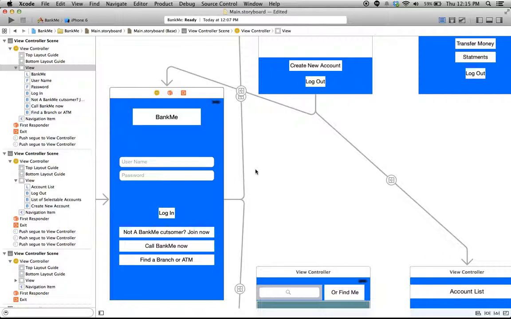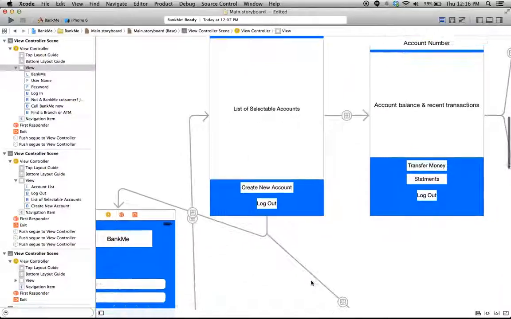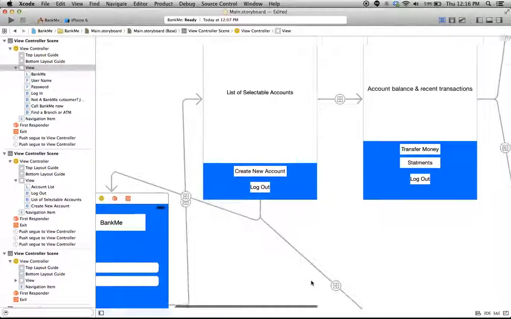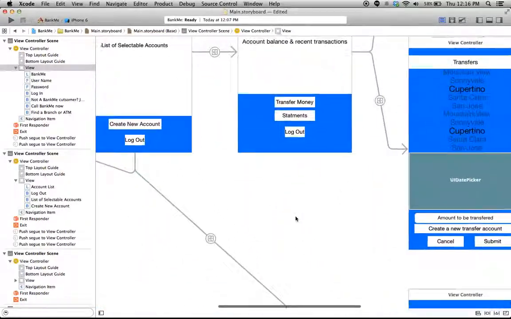Once they decide to enter their username and log in, they're going to be taken to a list of their accounts. A lot of times users may have several different accounts for different reasons. They may have a checking account, a savings account. They may have a business checking, a business savings. They may have credit cards through the bank, or whatever the case may be. But a selectable list will appear here, and they have the option to select one, create a new account, or log out. If they log out, it takes them back to the initial page. If they create a new account, it goes through this option again.